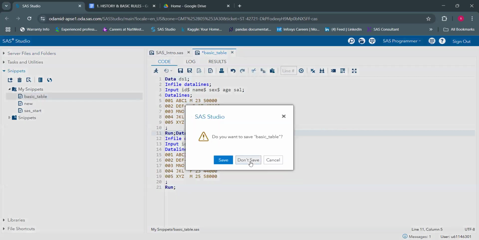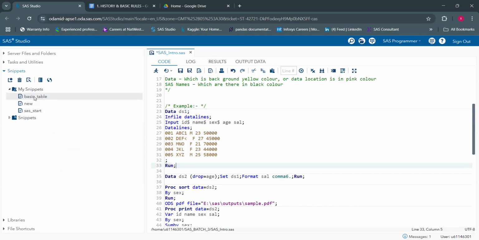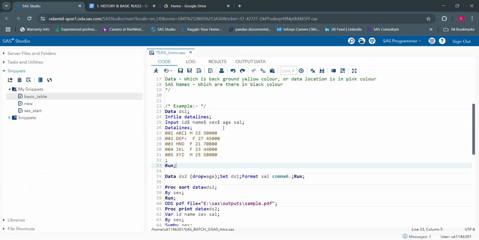Let's remove this one sec. Basic table. Is the snippet saved in the SAS Studio only? Yes, ma'am. Everything will be saved in SAS Studio. We don't have to save it on the desktop? No. This is a web version, ma'am. Nothing will be saved on the desktop.